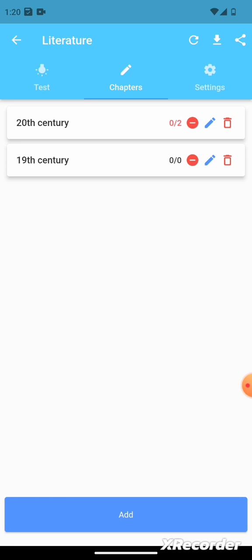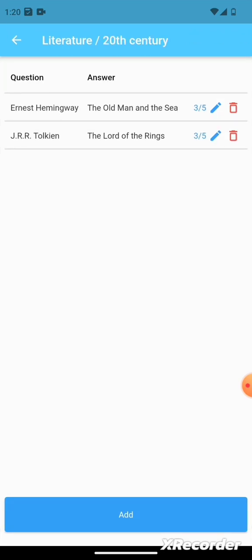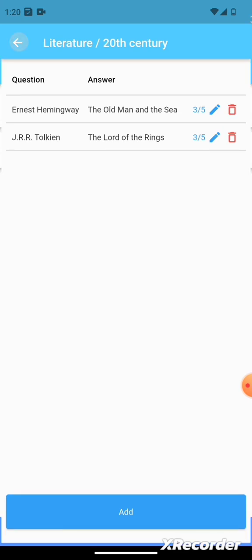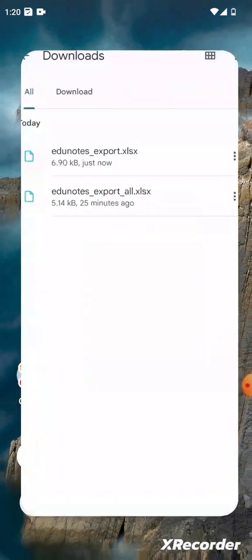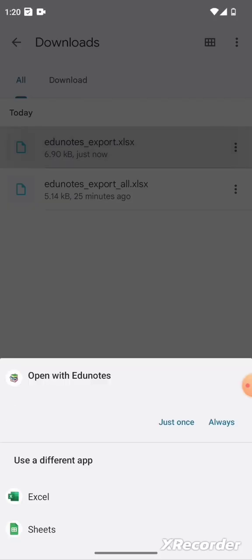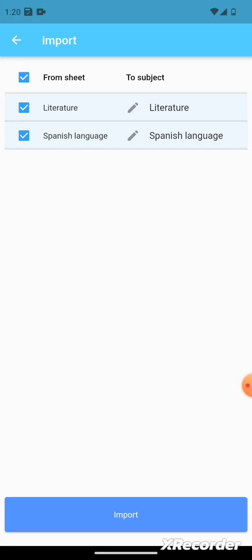I have there two subjects, literature and Spanish language. The former one contains two chapters with some data, two questions in one of the chapters. So now I will open this Excel file directly in EduNotes. The app asks me which workbook I want to import into which subject. By default, the subject name is given based on the sheet name, and if such a subject does not exist, it would be created during import.